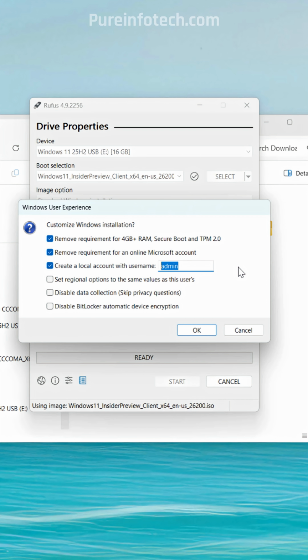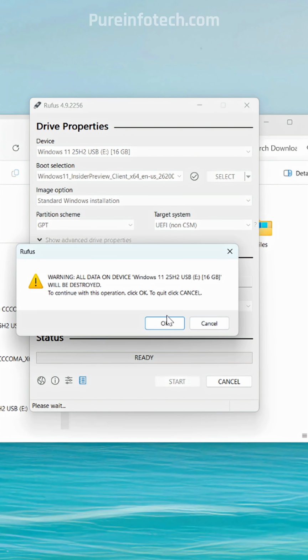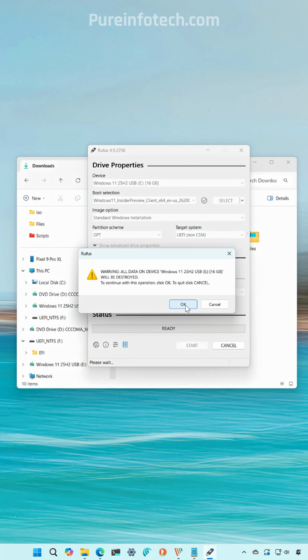But make sure that after the installation, you set a password for the account. It's not recommended, but you can also disable BitLocker because the system now enables encryption automatically during the installation. Click OK, click Confirm that all the data will be deleted on that USB. So if you have anything important, make sure to back it up before proceeding.